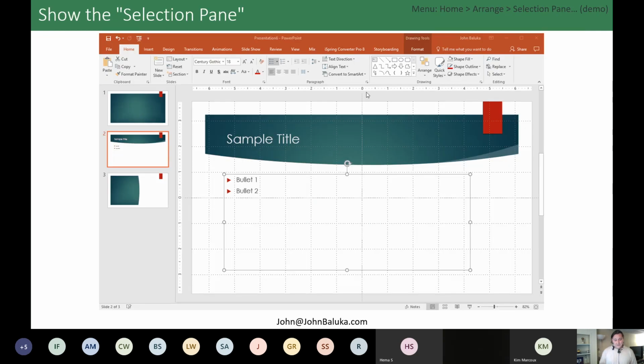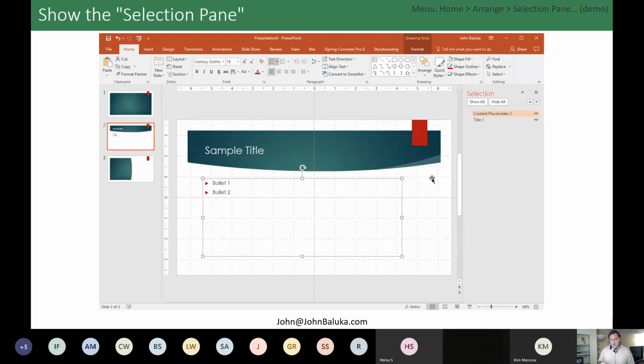Selection pane. Now, as a developer, I really like this feature, and I think this is what kind of hit it for me. When it comes to getting control of this tool, you go to Home, Arrange, and then you select the selection pane. And on the right-hand side, it'll give you the names of all the different objects that are on the screen.